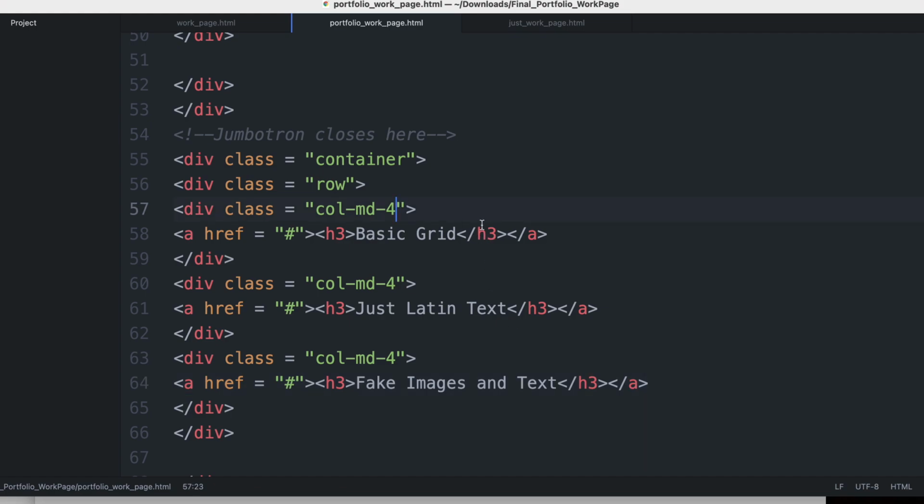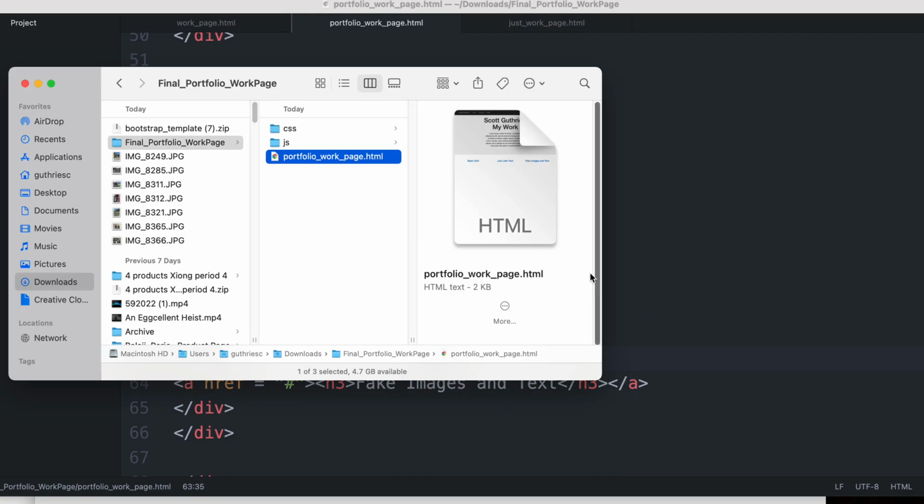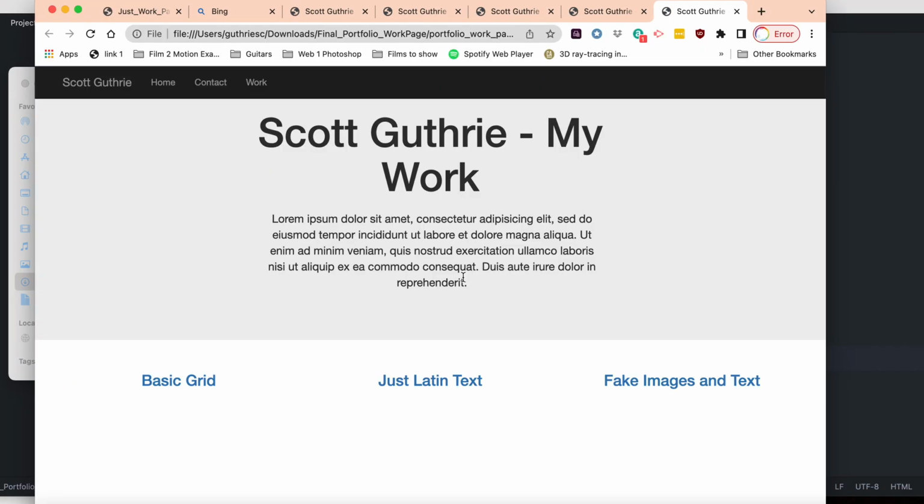One of the things I want to do though is I'm going to say text-center, because I want to center this text in each of the areas, and I'm going to talk to the columns. I've noticed that the rows really don't do this, and you really want to talk to the specific column to center something inside of it. So now I'm going to reveal in Finder, double click. So here it is right here. Again, all I have is clickable text in each of the columns.